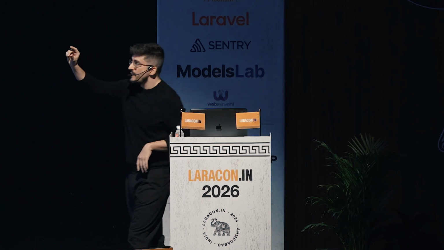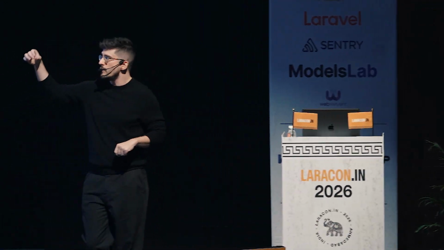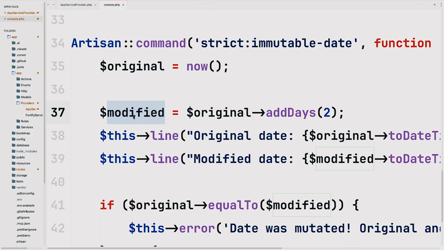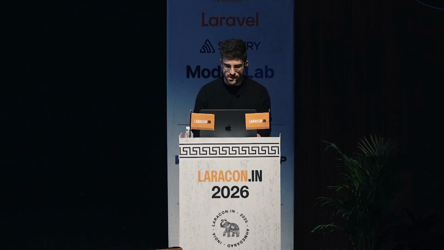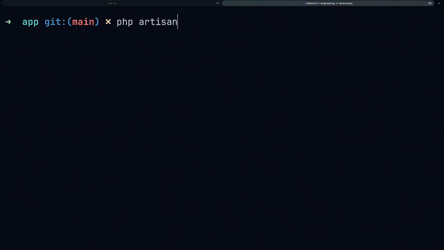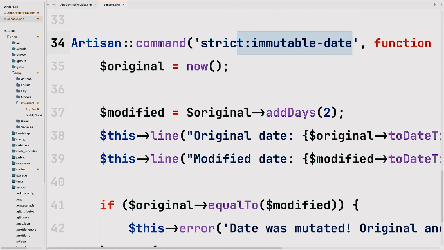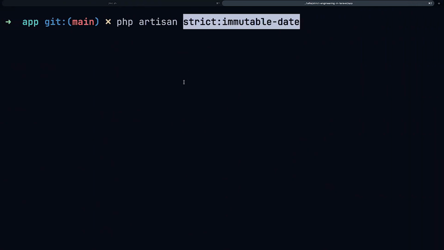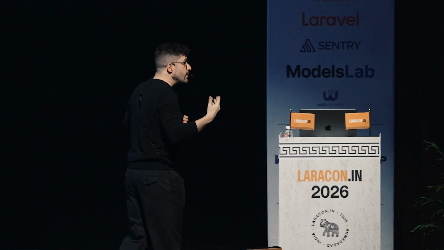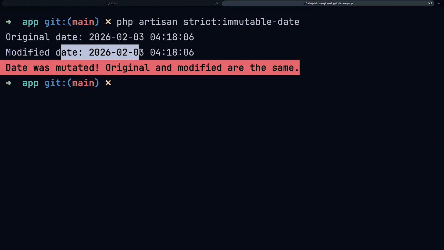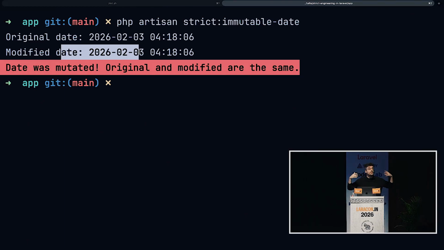Now, looking at this API, what you might think happens is that we have the original one, and then we have a modified one with plus 2 days. And this is not what's happening, okay? I'm gonna go back to the console and actually show this in practice. Let's type PHP artisan strict immutable date, and you will see that by using this API from Carbon, you are effectively mutating the original date and the modified one, meaning that the original will have plus 2 days, but the modified one as well. And I can tell you, when you are dealing with payments, you don't want to screw up on this, okay?